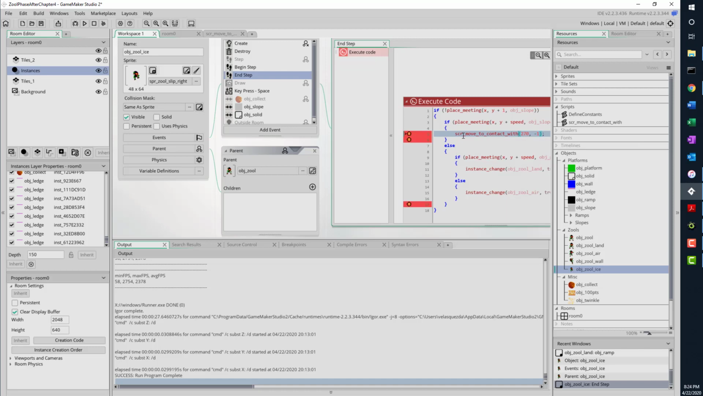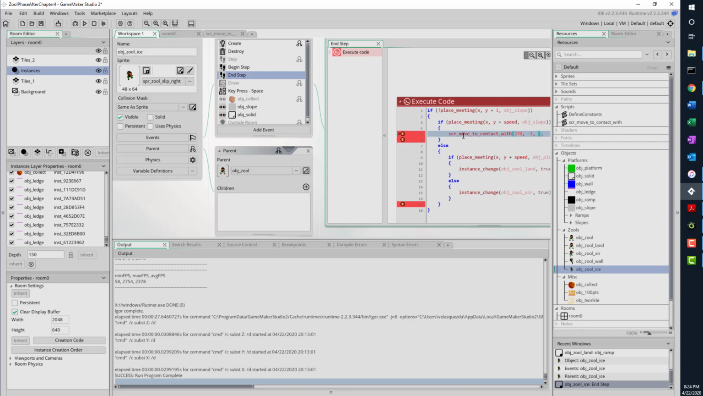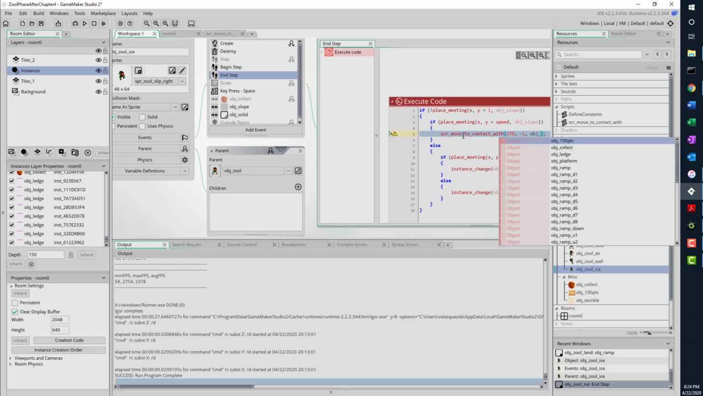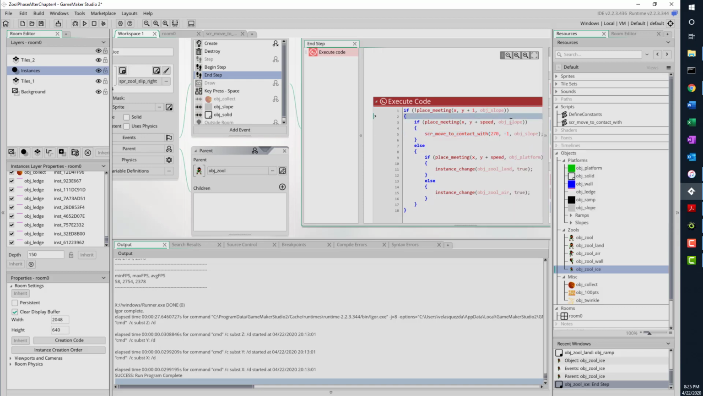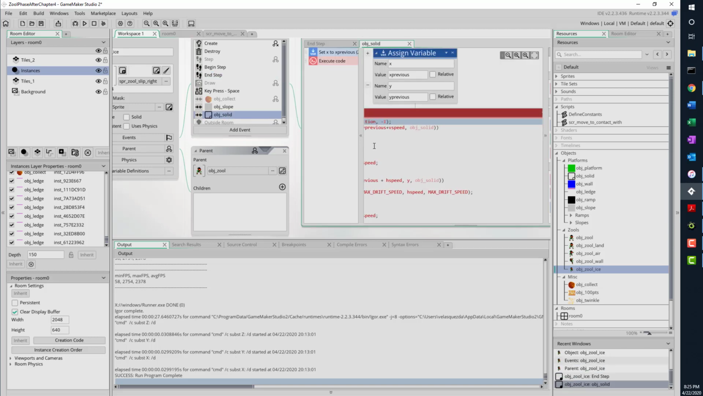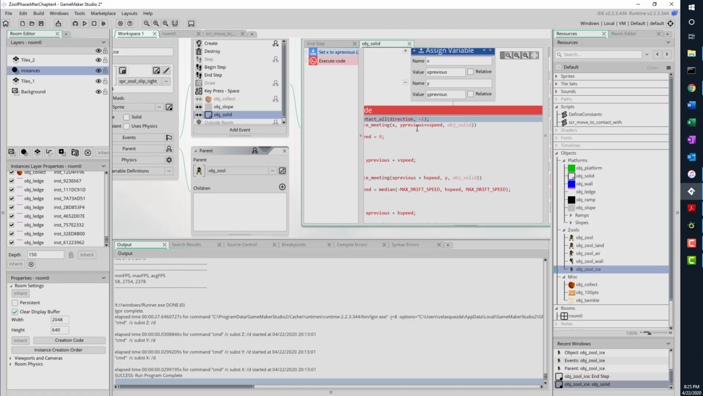And this one you want to be specific as well. This would be object slope. Because you're checking for object slope right there, and you're trying to see if you're meeting that slope, and if you are, then you hit it there. So you want to do that. And then in the collision event with object solid, between object Zool ice and object solid, we also have move to contact.